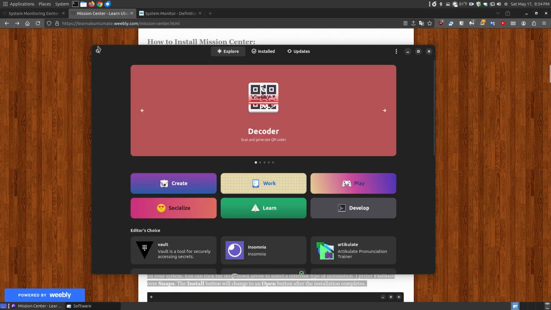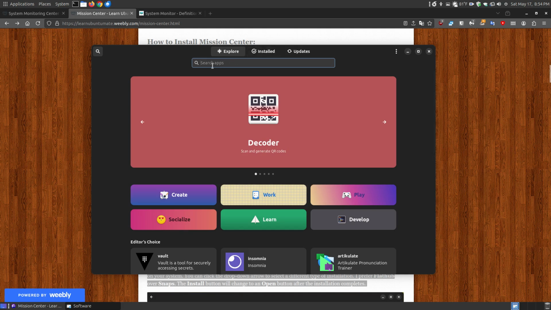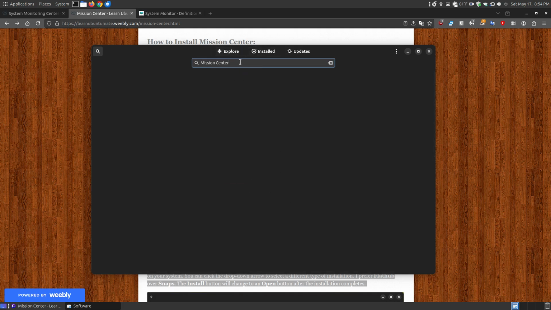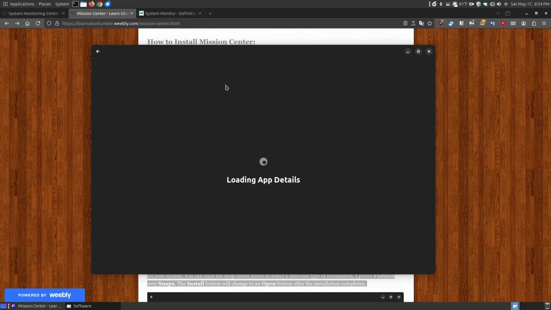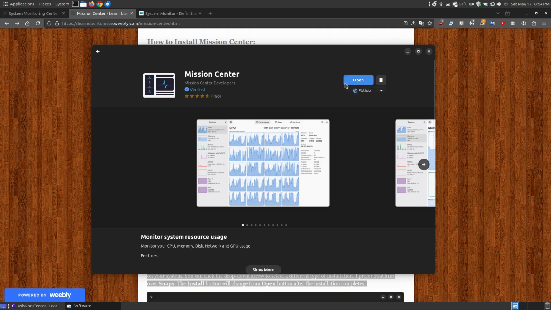Now once you have your Software Center open, paste in Mission Center and it will find it here. It's already installed, but when you click here, instead of Open, this will be an Install button. Before you install it, you can hit the drop down and choose which type of installation you want. I prefer Flathub over Snaps, so I let Flathub stay the active one, and I hit the install button.